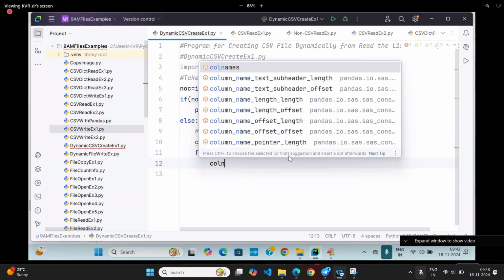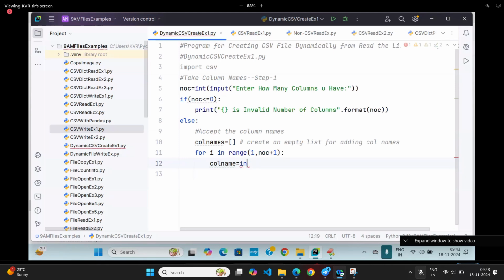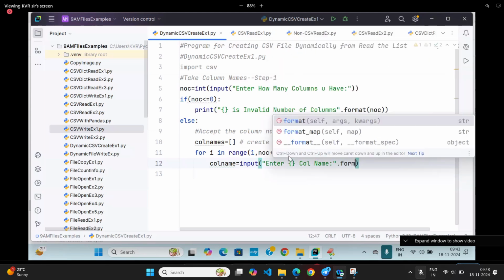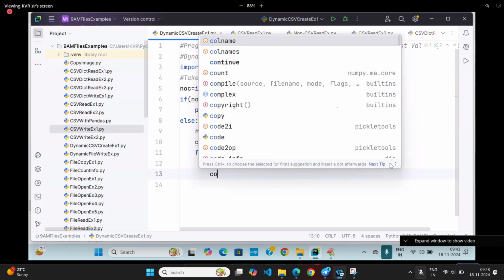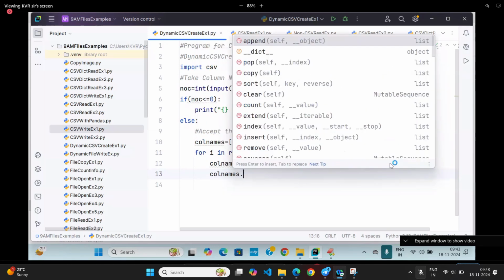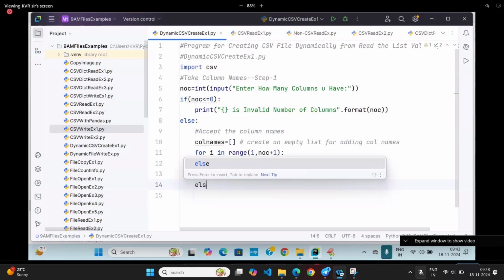COL name is equal to input of, enter first column name, dot format of i. Format of i. Enter first column name, enter second column name, third column name. Like that you will be getting. That column name I will add to column names. Column names dot append of column name. So because of that, the else part I am writing here.